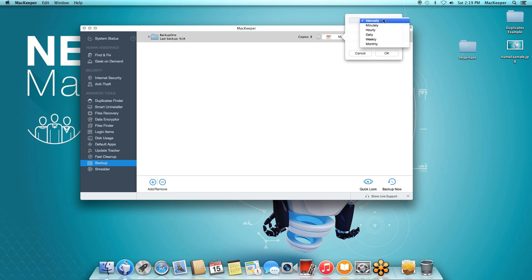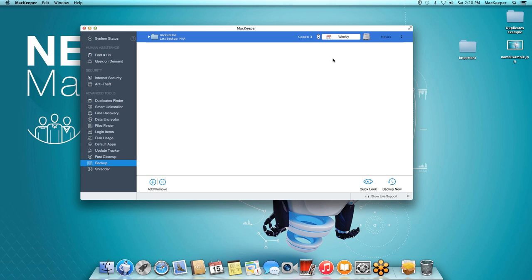But for your convenience, you can do the scheduled backup as well. So you can click manual and choose, for example, weekly backup, and set up when exactly you would like to do the backup. The computer needs to be on at that certain moment in order to do the backup. In case it is sleeping or it is off, the backup will be done as soon as the Mac starts up when you turn on the Mac. So let's set it to Wednesday, for example, and click OK.